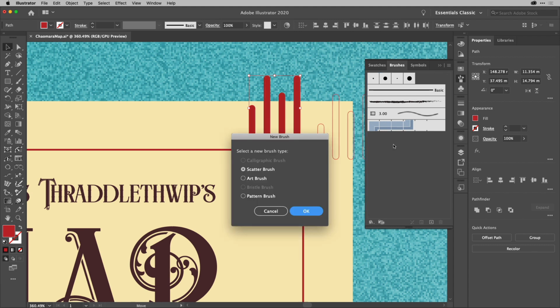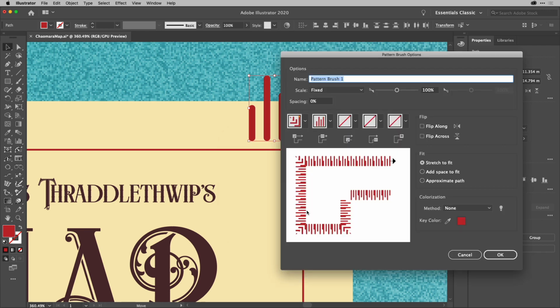I'll then get the dialog for a new brush, and I'll choose Pattern Brush like so and hit OK. And then I end up in the Pattern Brush dialog. Well, let's give this a name. I'll just call it My Border, there, like so. And then I'll start to work here.